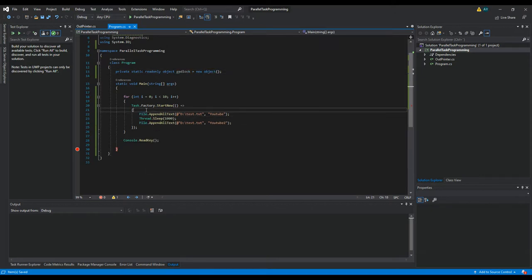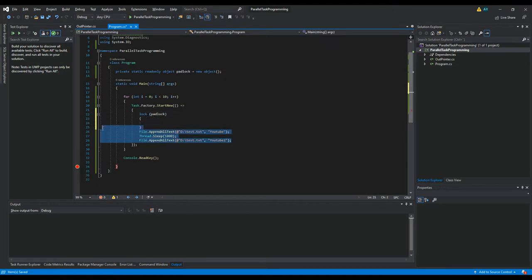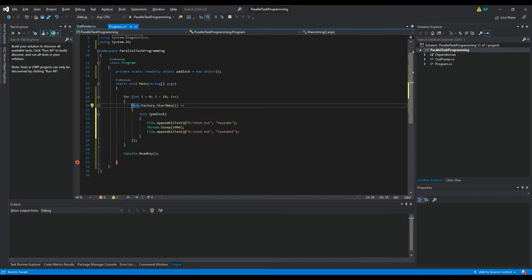So when we are here, what we want to do is lock so that only one task can do this operation. So if I add a lock here and I add this variable as an argument and surround the operations inside the lock, what will happen now is that when one task is being created, it will come here.